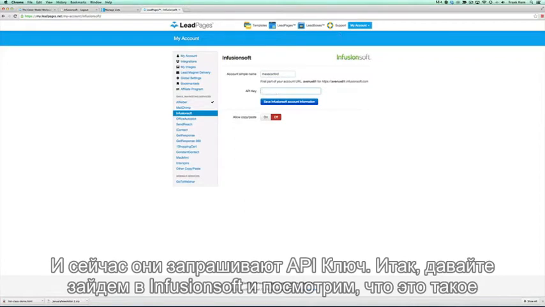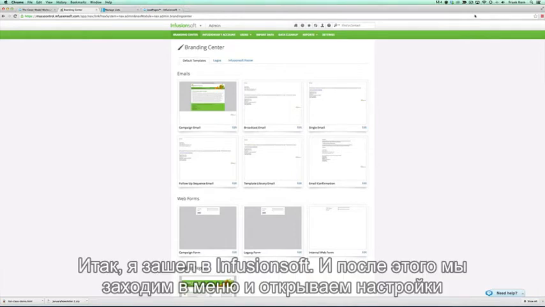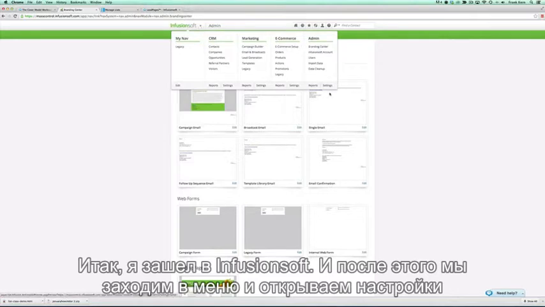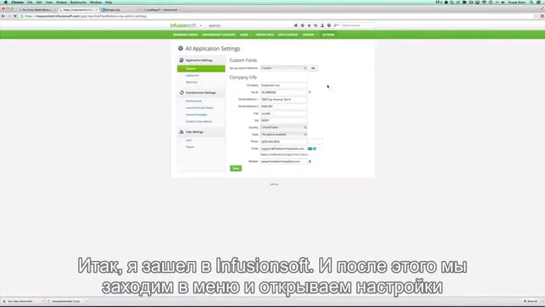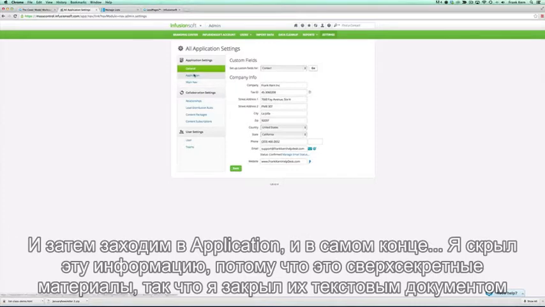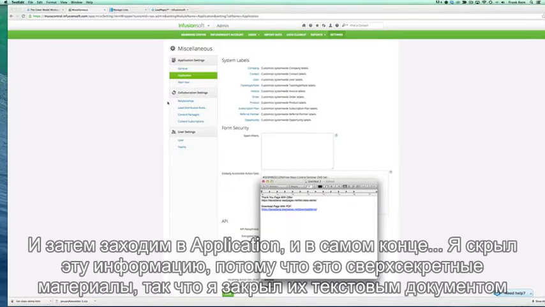Let me take you to Infusionsoft and show you where that is. What you want to do is log into Infusionsoft, and whatever you see on your home screen is fine, right? You just go right over here in their menu, you go to Admin, and you go to Settings. You click on All Settings there, and then you go to Application, and down here at the bottom, now I've hidden it because it's supposed to be super secret, so I hid it with that little text document that we're keeping track of our pages with.